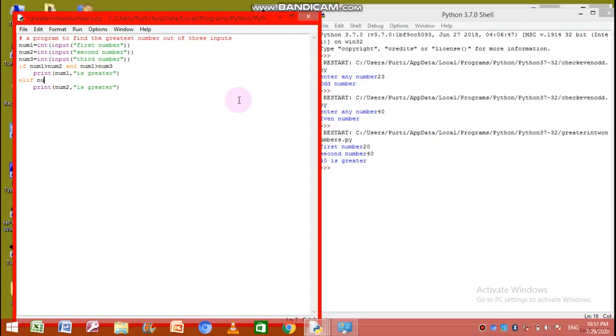So elif num2 is greater than num1 and num2 is greater than num3. If num2 is greater than num1 and num2 is greater than num3, both of the numbers, then num2 is greater, else print num3 is greater.